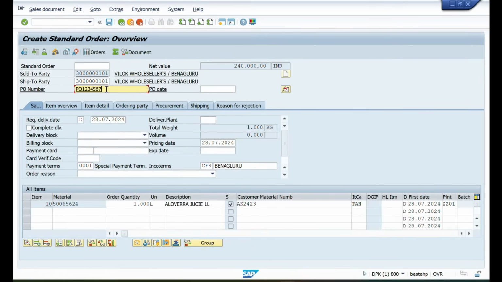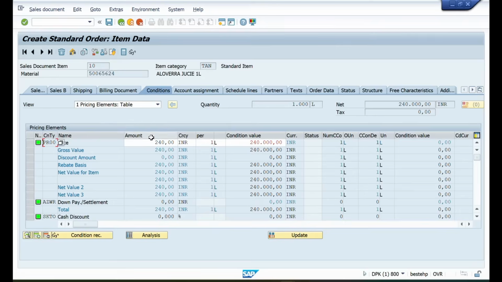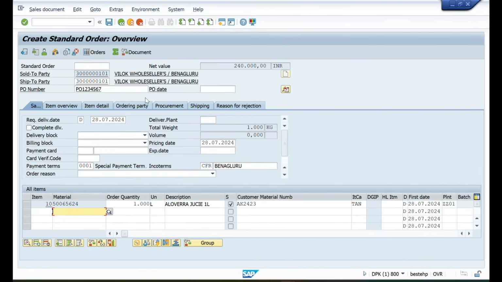So this will help us to identify with respect to what PO number we are creating this order. Now all the data has been copied here. If you go to the condition tab, the price is 240 rupees. Now come back. All this information will be copied from inquiry to quotation, and from quotation to sales order.